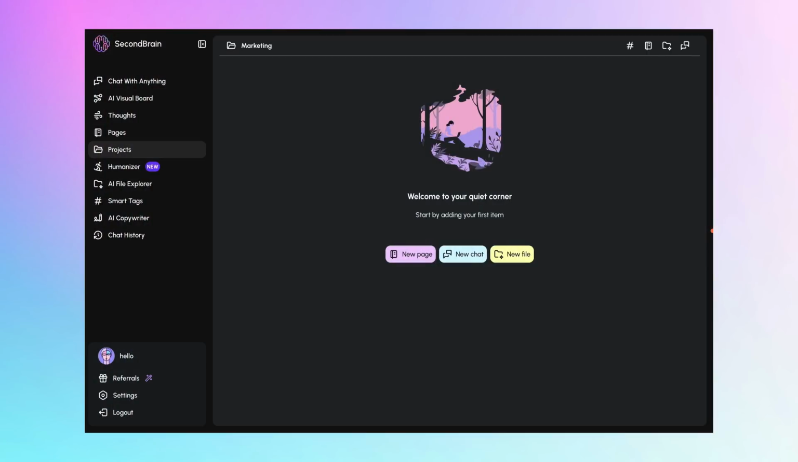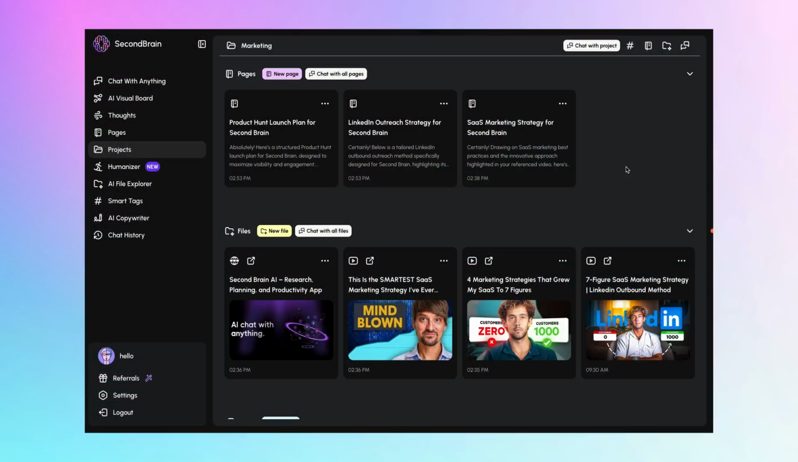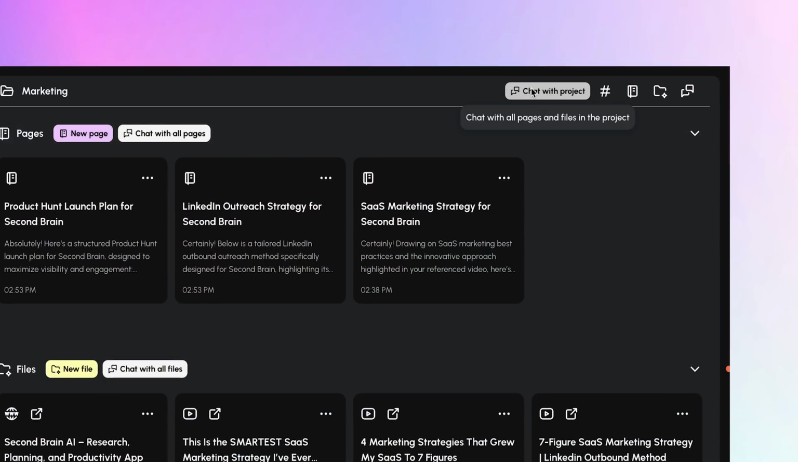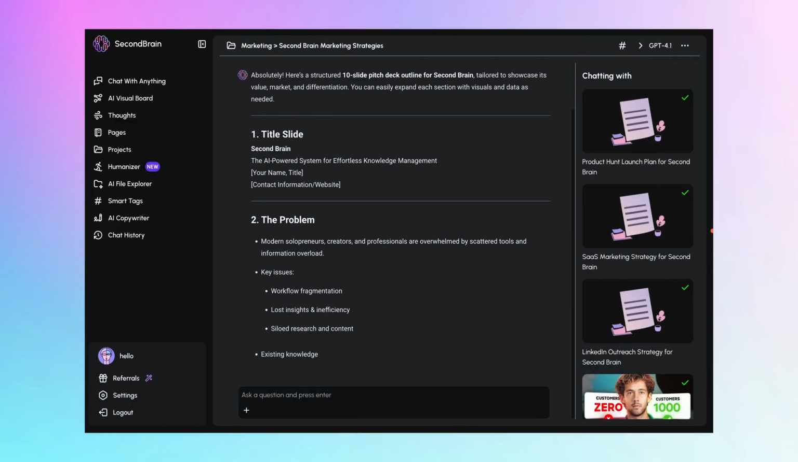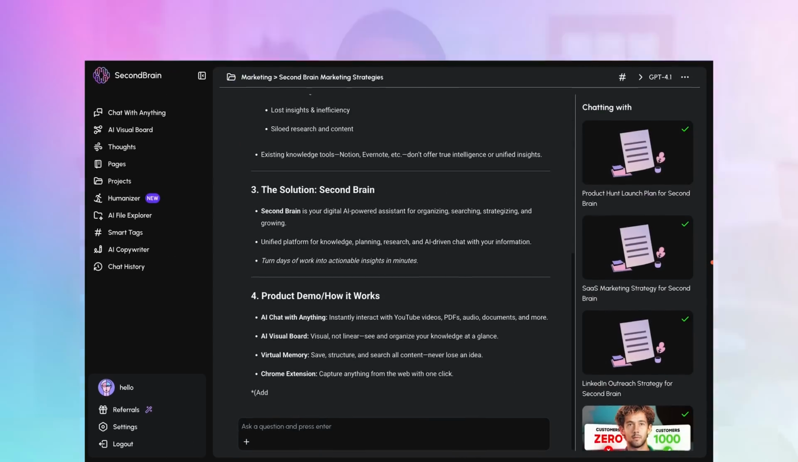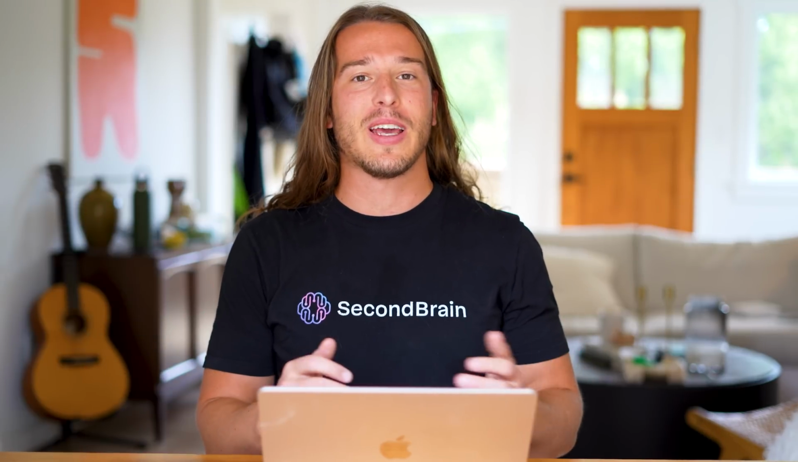The true power of Second Brain also lies in its organization. You can drop all the related files, pages, chats, etc. into a project, in this case, marketing. You can then AI chat with the entire project or just selected parts, and ask anything you want, like generate me a pitch deck for Second Brain. Yup, we're now AI chatting with our knowledge base. And it just gets better over time as your knowledge base gets bigger.